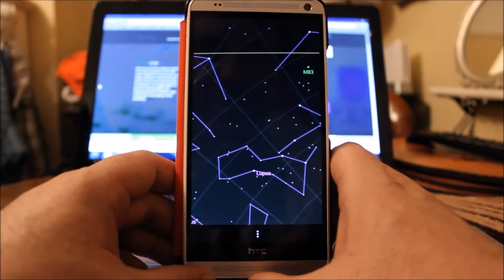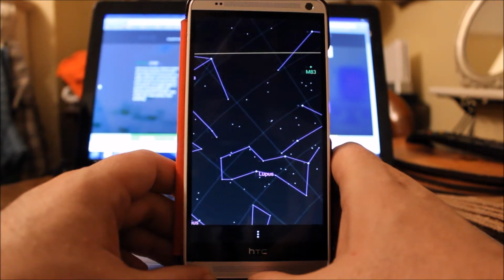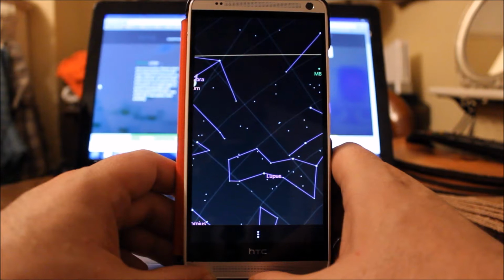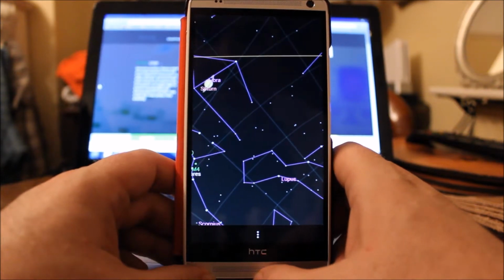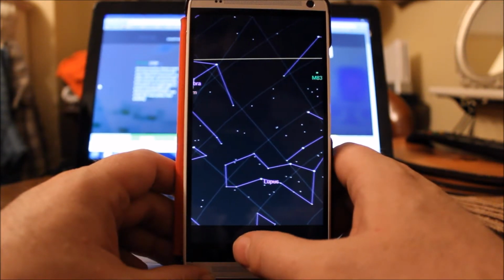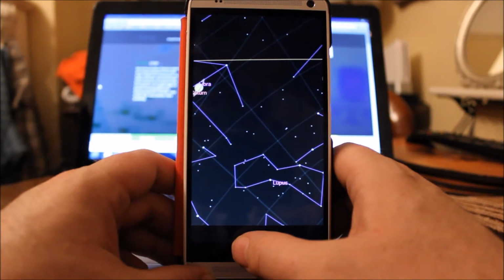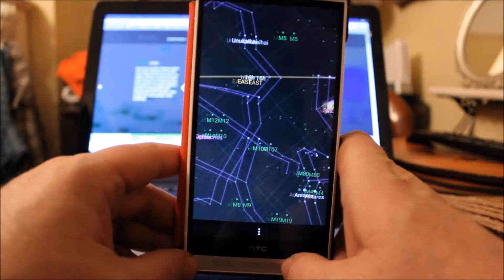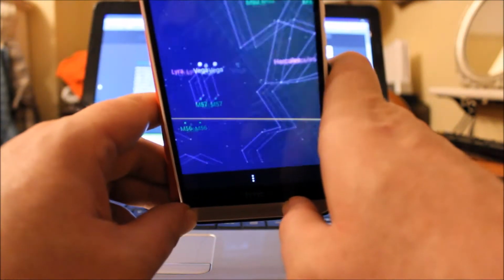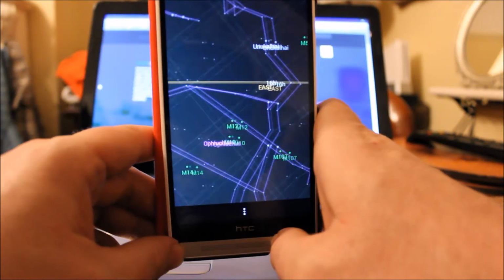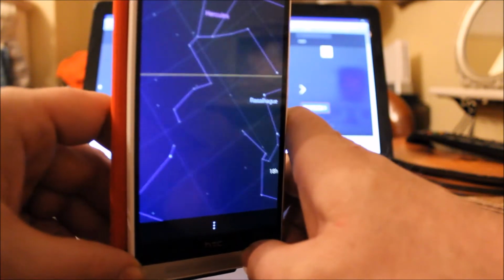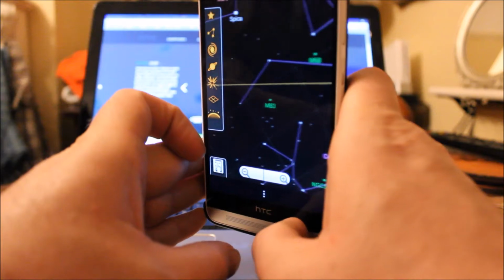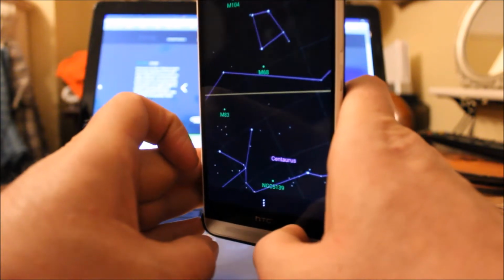If you haven't played around with this yet, it's great fun anyway, even if you're not into astrophotography or night photography. But quite simply, it shows you where all the constellations, moons, stars, planets are in the night sky. It's set up to use all the sensors in your phone so that as you move your phone around, change the angle, basically point it at the sky, it will show you what constellations are up there.